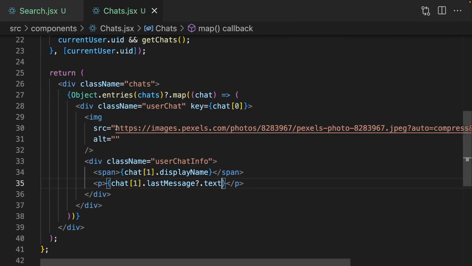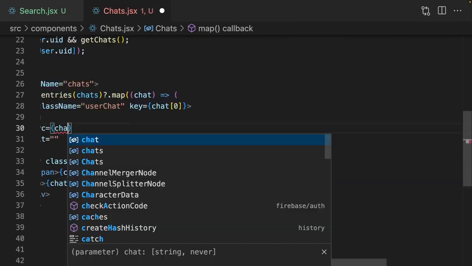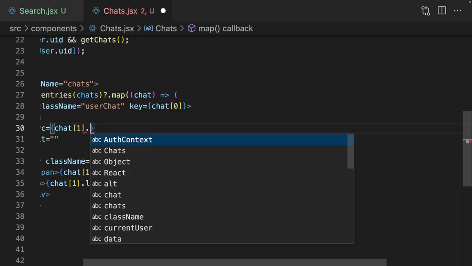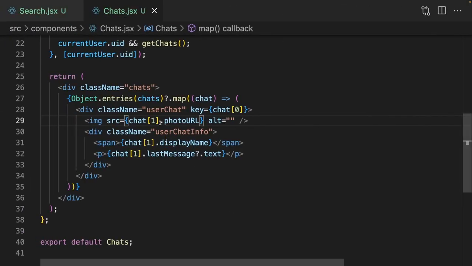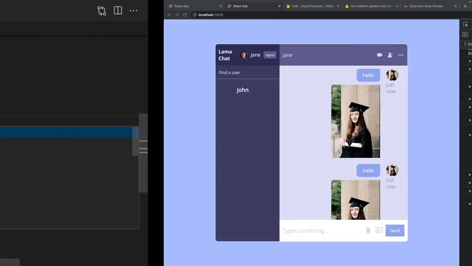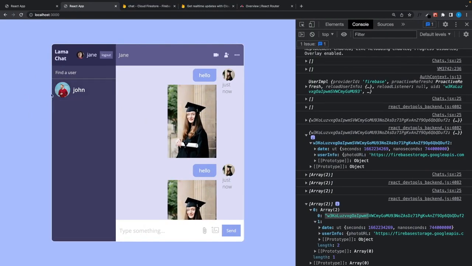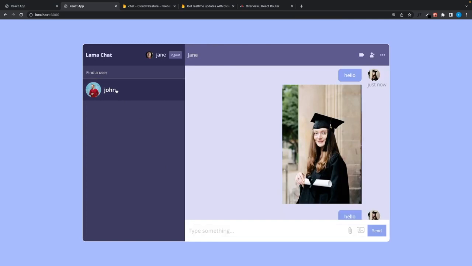Okay, image is still the same. Let's change it. chat[1] and photoURL. userInfo, of course. Let's choose them. userInfo. Okay, perfect. So what I'm going to do, when we click on this user, we are going to see the chat between us and this user. Basically, we are going to store this user information somewhere, and we are going to use it here.